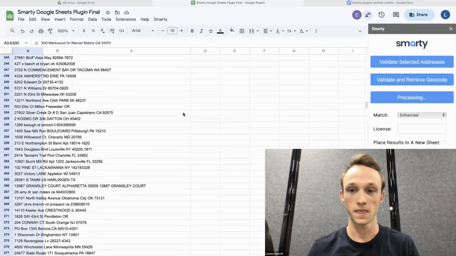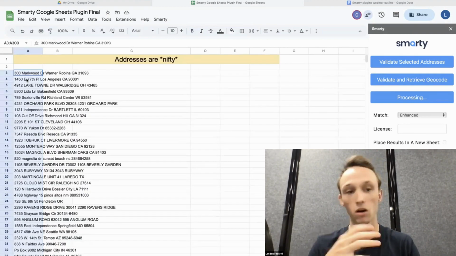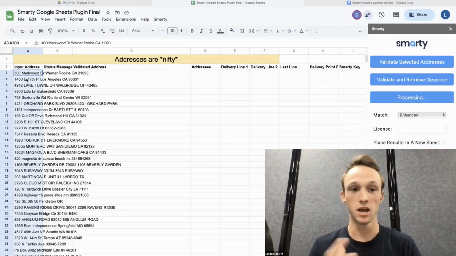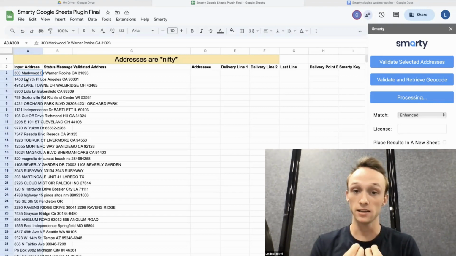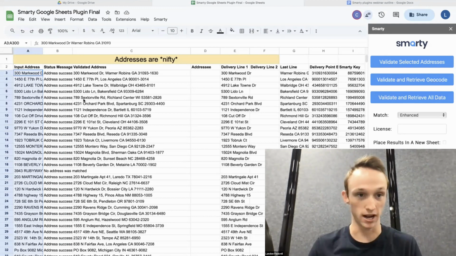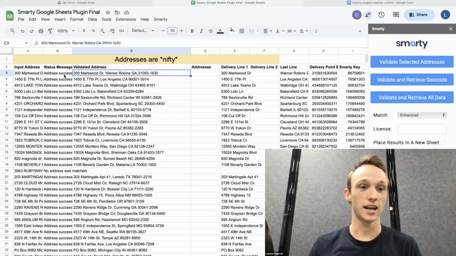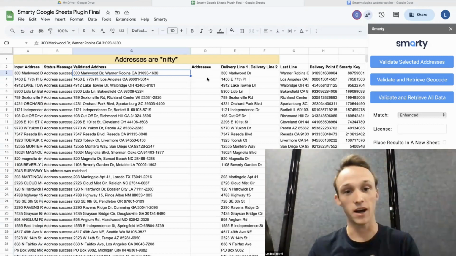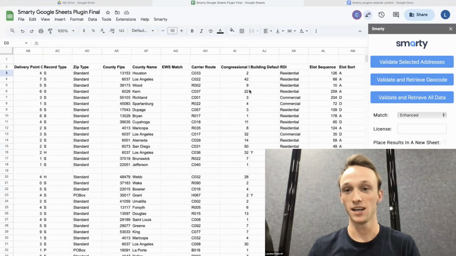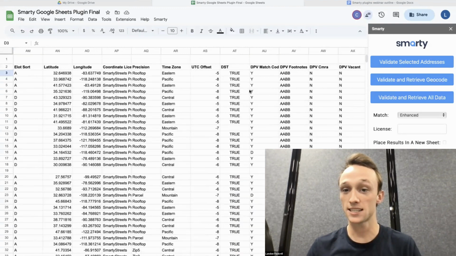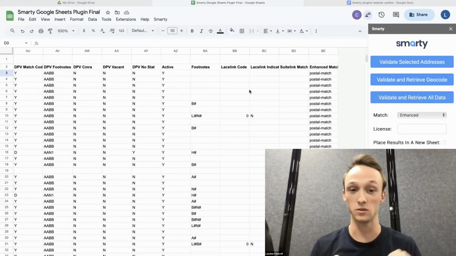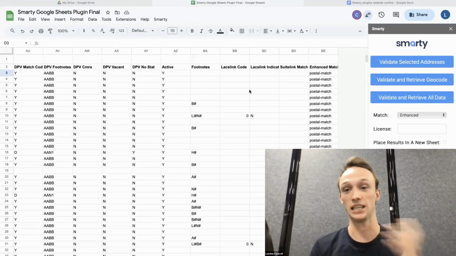Click OK. What that's going to do is take all of these addresses, batch them up, and send them over to Smarty. Smarty's going to take those and validate them, and then with the validated addresses and data, it's going to send that back here. Then Google Sheets does all the work to reformat everything and get everything spread out. As you can see, I got a status message, a validated address, and all of this other data that Smarty has given back to me, which Google Sheets has formatted and laid out nice and neat for me. And that, in essence, is the Google Sheets plugin. Really simple, really easy to use, as easy as highlighting and clicking and letting it go.